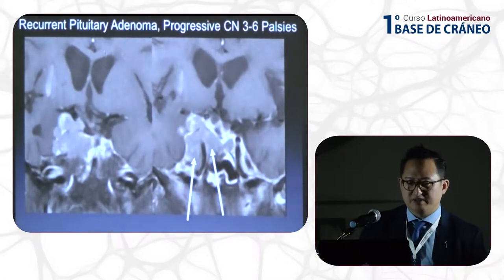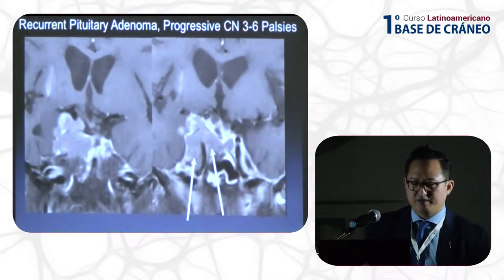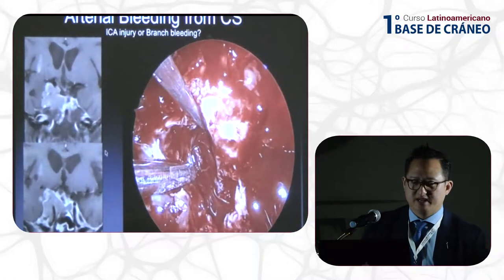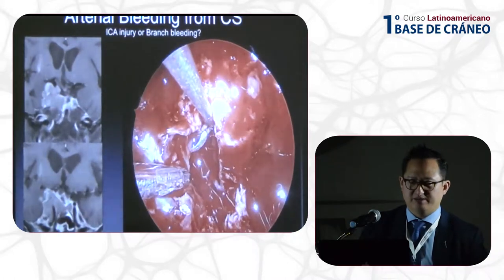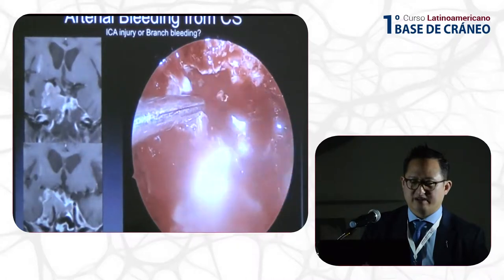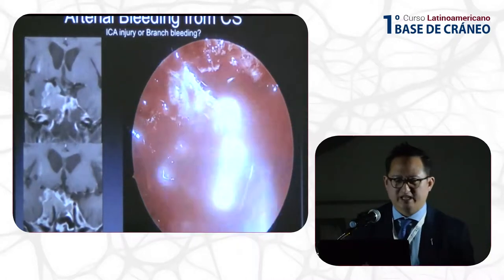Here's another example of a recurrent pituitary adenoma previously treated at another institution. She was having progressive cranial nerve 3 through 6 palsies. And here we came in endonasally. We started working in the medial corridor. Now notice that there's some arterial bleeding here.